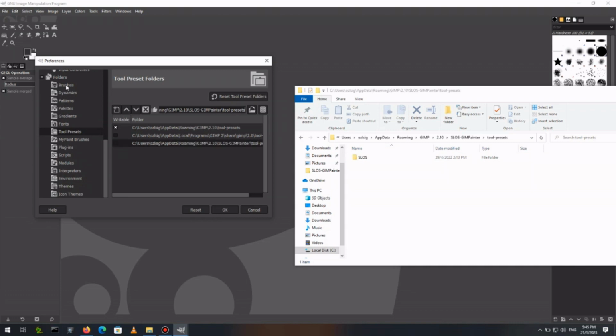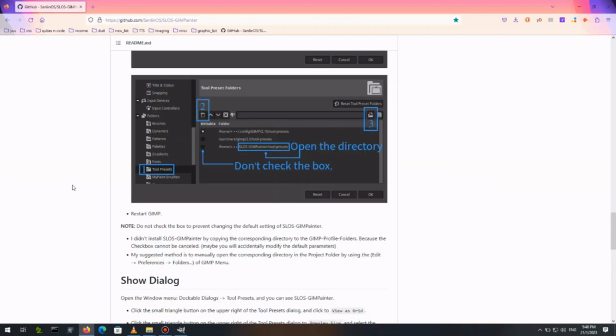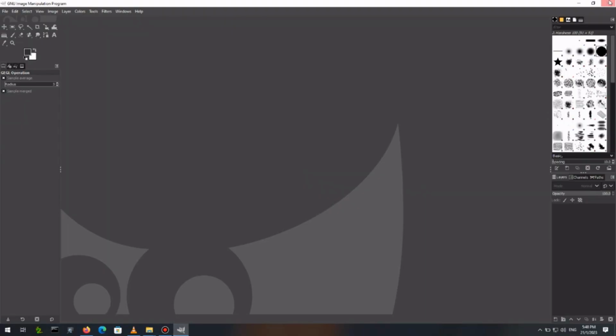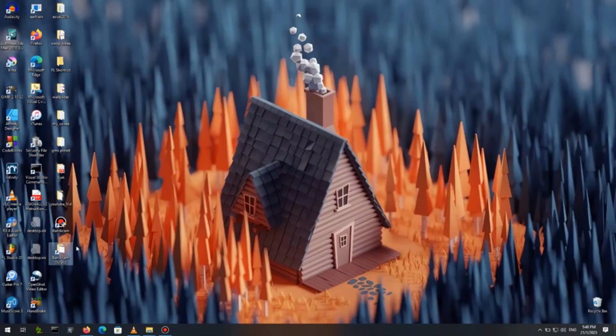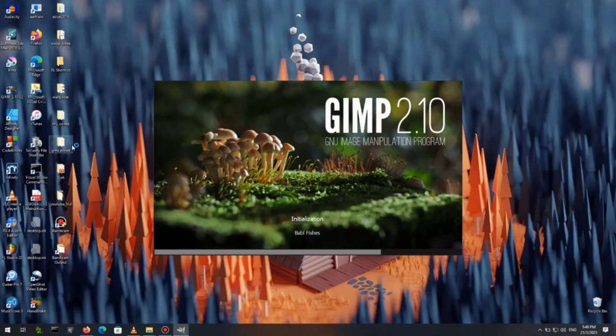I don't check the box, to prevent GIMP from changing the default setting. Click OK to finish. Next, restart GIMP. Next, I will do the show dialog steps.